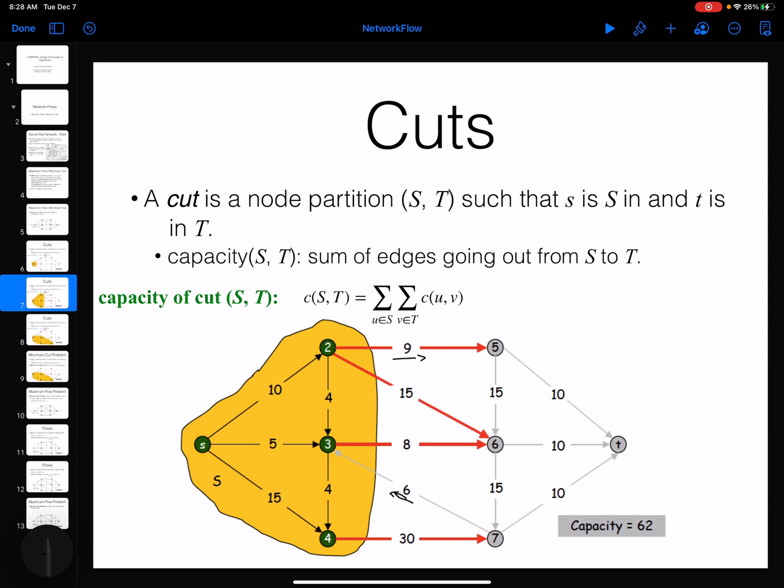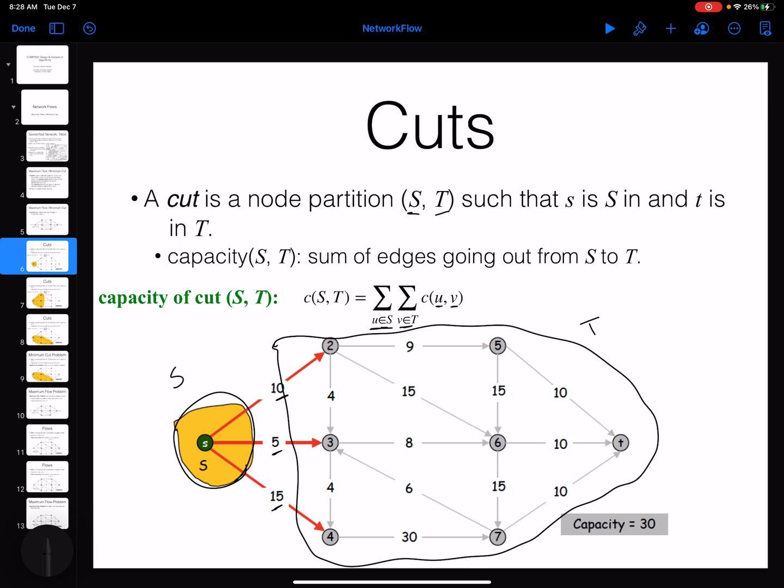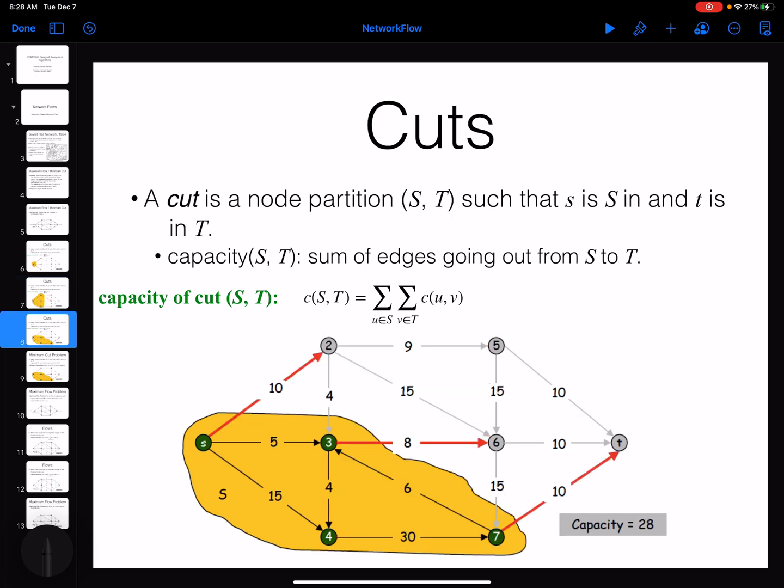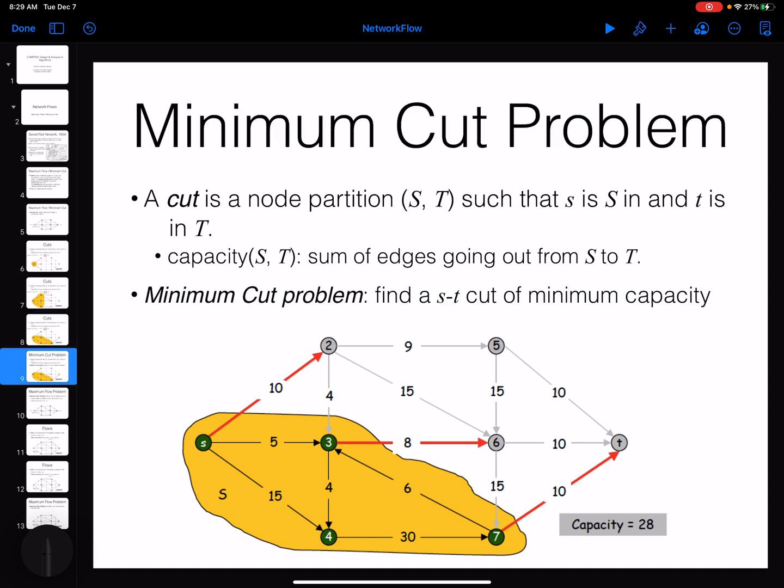The capacity of the cut is just the summation of all the edges which are going out from S to T. And so you can see that yes, the capacity of different cuts are going to be different. This one was 30, this one is 62, this one is another cut that you can see that if you add the summation of all of these outgoing edges here, 10, 8, and 10, it's going to be 28. So we have different cuts and we are looking for the cut with the minimum capacity. So this is going to be the problem of finding the minimum cut. I think now it is more sensible. It's actually just formally defined here that this is the minimum cut problem.